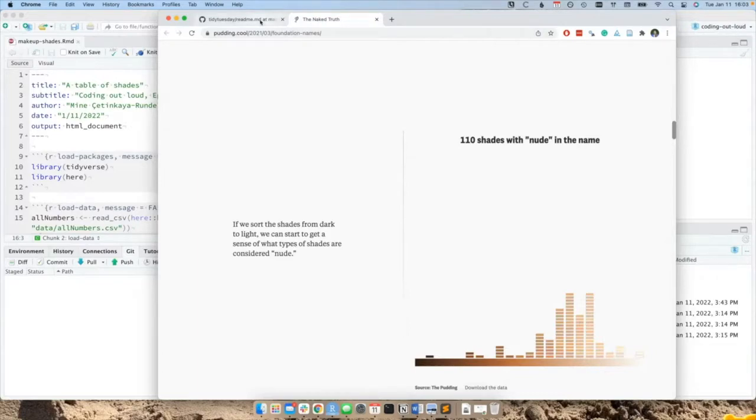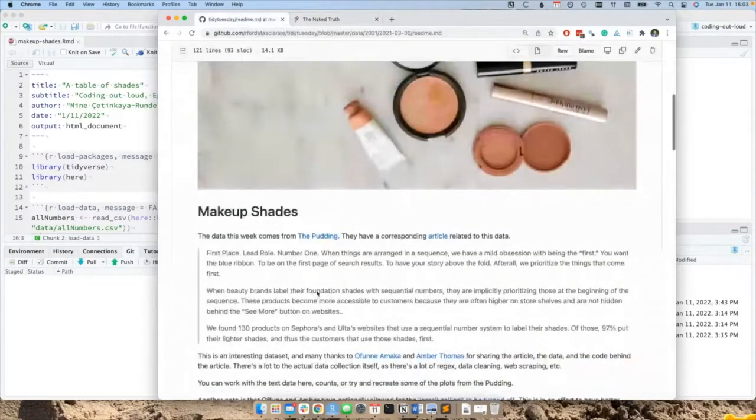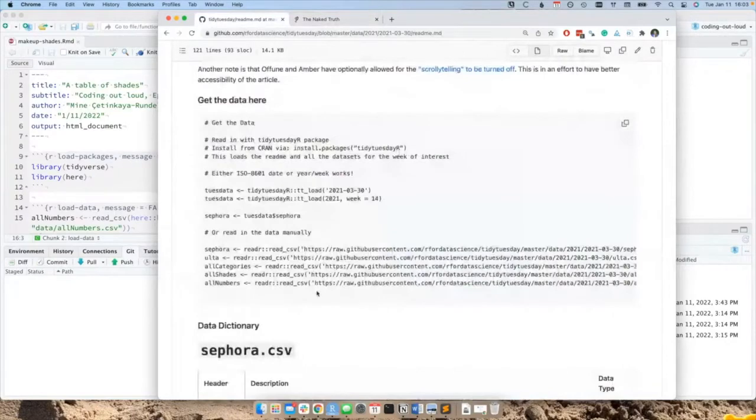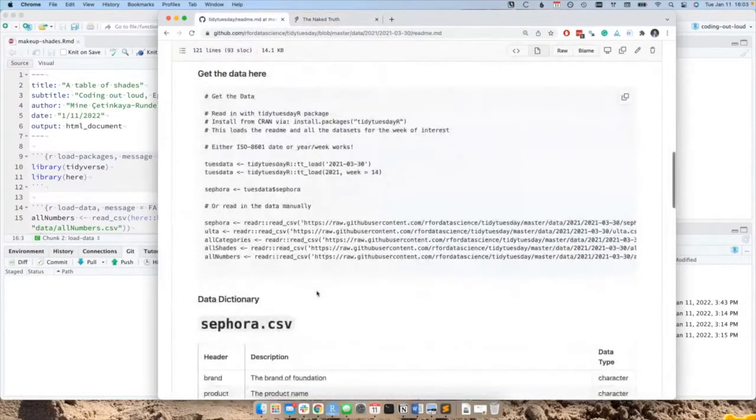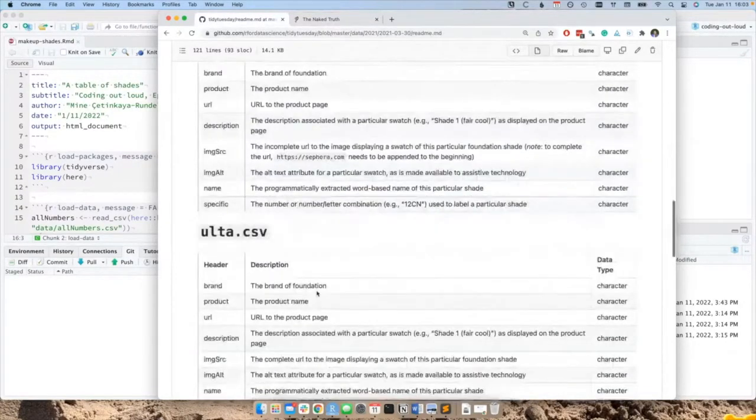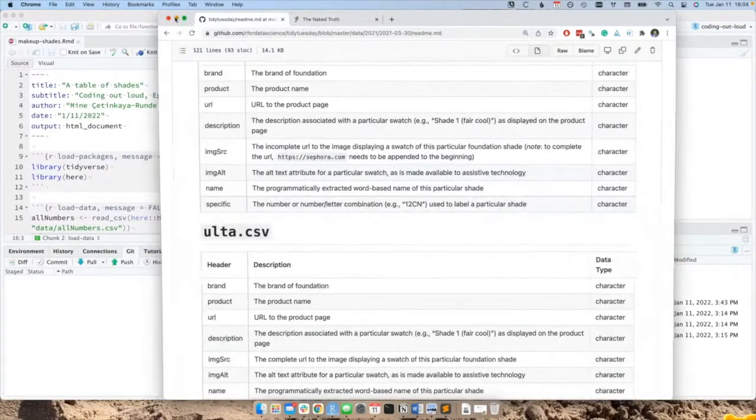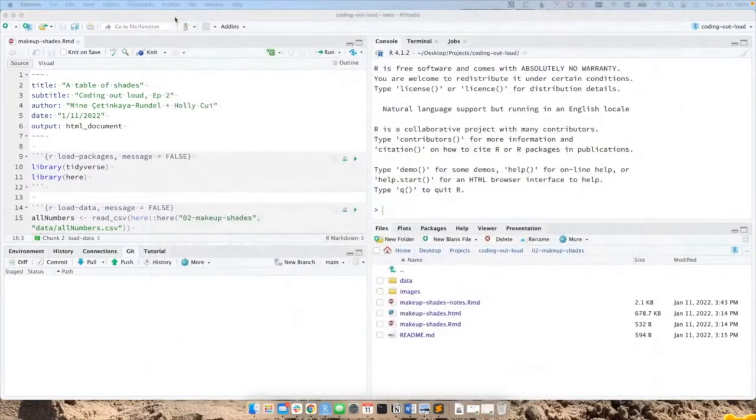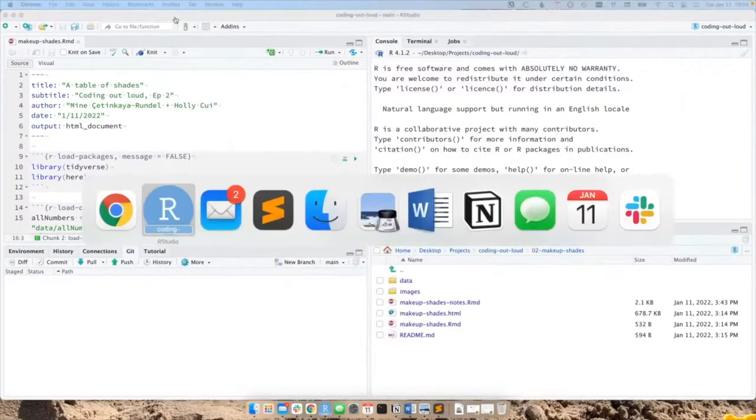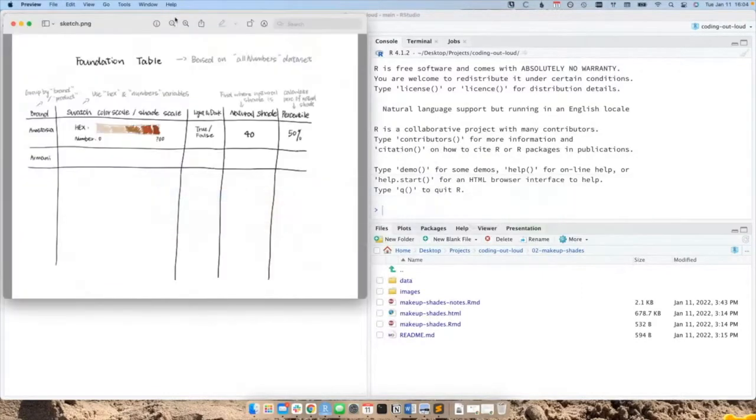So we are going to be working with this data set. And in preparation, Holly took a look at the data dictionary and created a sketch for us of what we want to create. And we're going to take a look to see if we can attain this sketch in the next hour. So let me pull up the sketch.